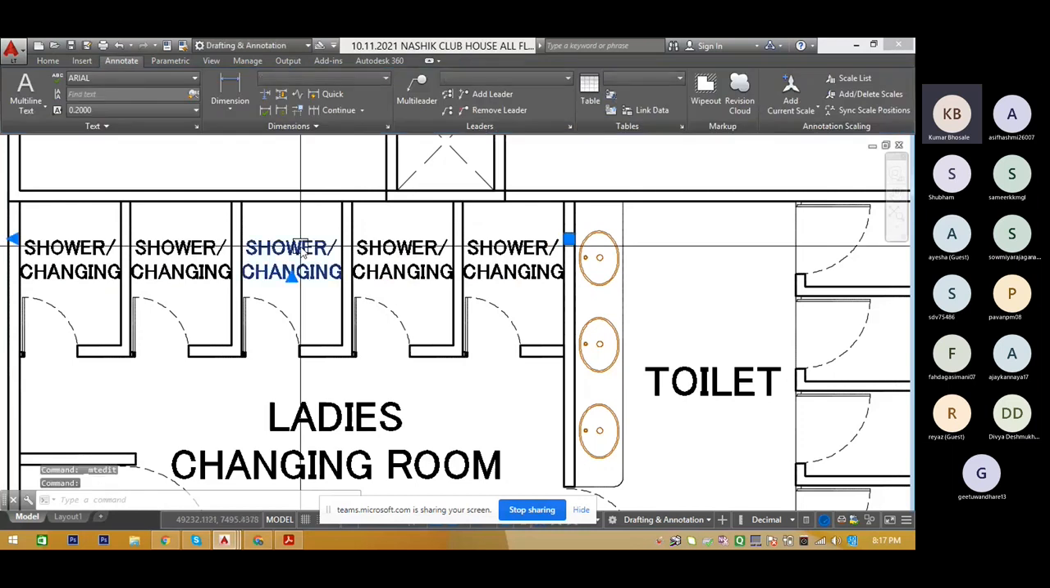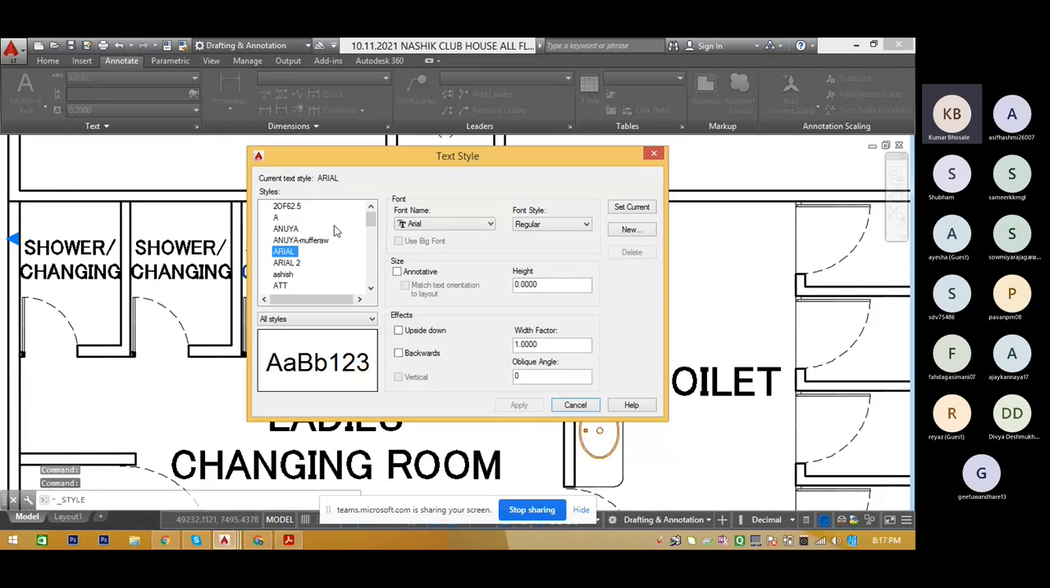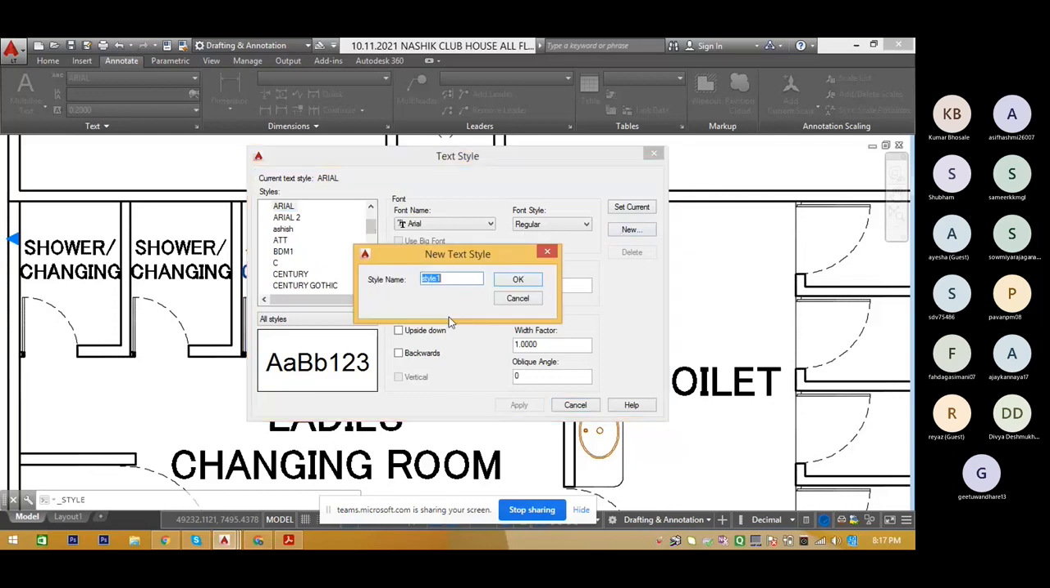So in the text style, you have to create your own text style. Create the text style that you want. In that you can give settings of height and other things you want. Here, right? Manage text styles. Yes. Then say new. Give a name that you want.